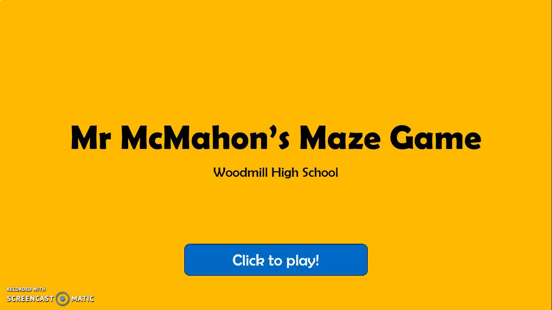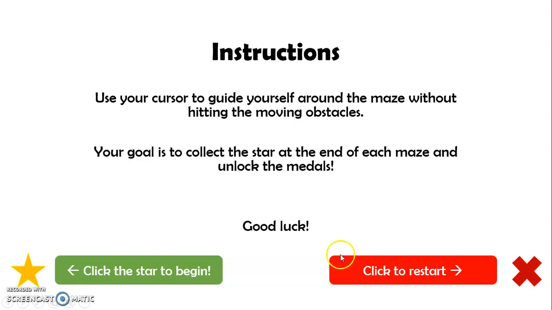So the first thing you'll have to create is a home page. I've just called it Mr. McMahon's Maze Game, and I've also added a button with a hyperlink to an instructions page on how to play this game. The instructions are to use your cursor to guide yourself around the maze without hitting the moving obstacles, and your goal is to collect the star at the end of each maze and unlock the medals.